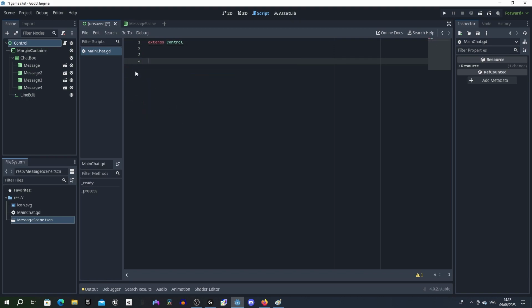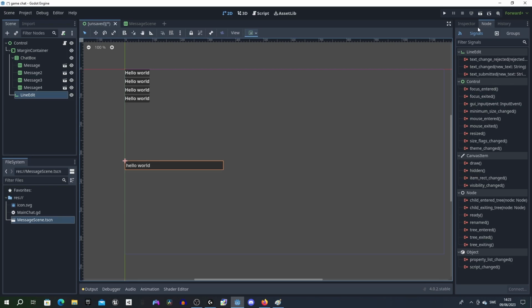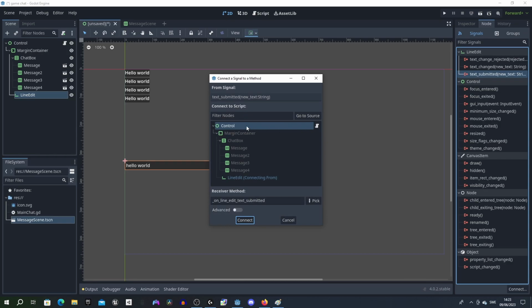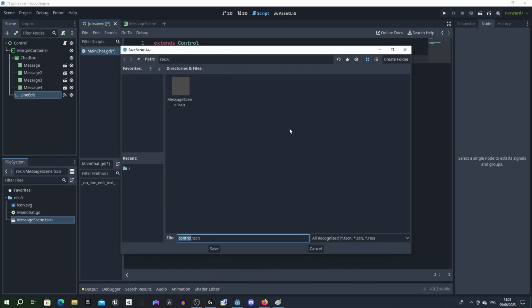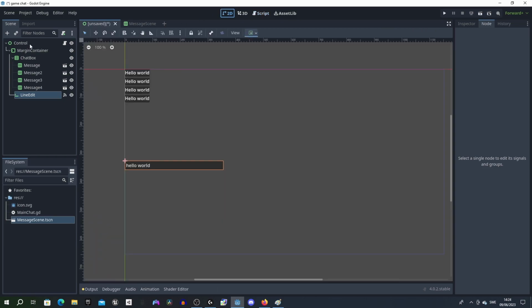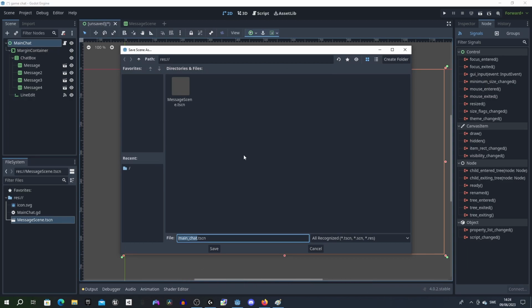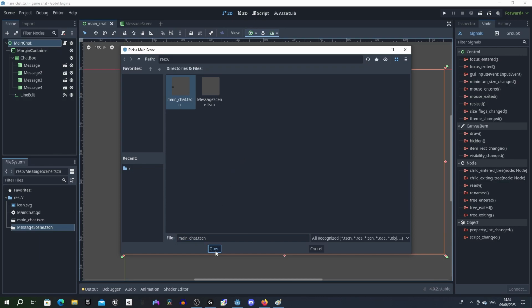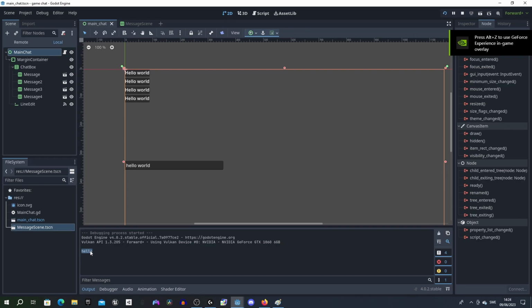We don't need these. We're gonna want to connect this guy, so we're gonna go into nodes and then on text submit, connect to this script, then connect, print the new text. Then we're gonna save this as main chat. Save that. Let's see. Select this as current scene. So now when we type something, we're gonna see a hello.